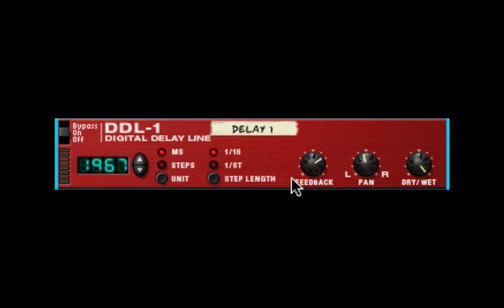Now, to adjust your echo, you just set it right here however you want it. And of course, when you're in steps, it will be tight with the tempo of your song. Feedback is going to set your delay repeats. That's about as difficult as it gets.